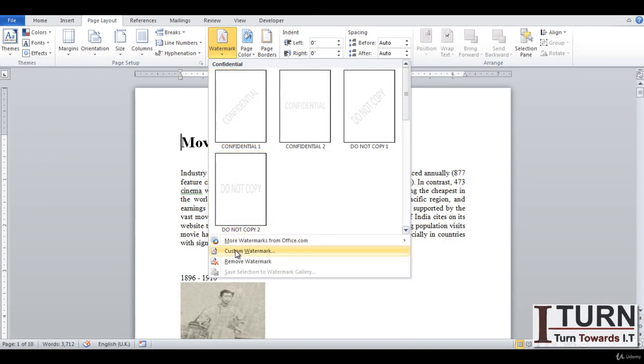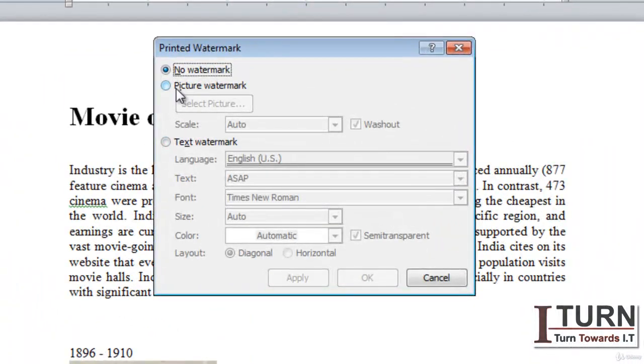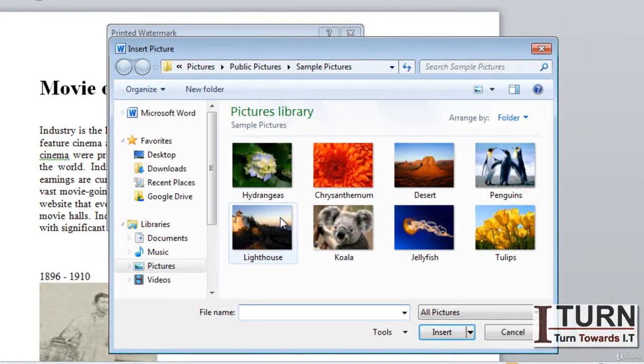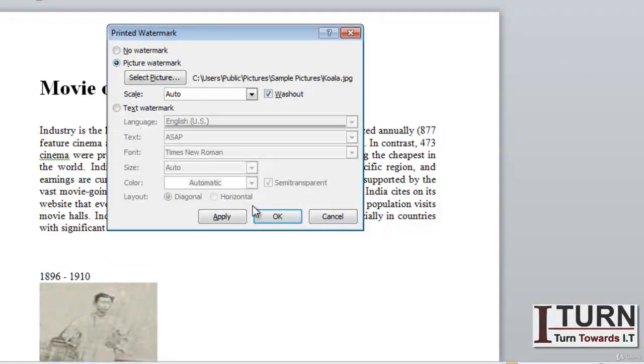You can give whatever you want to give, an image also, or text by yourself. So you need to go to Custom Watermark. For that, go for Picture Watermark, select the picture. Let's say I have made a selection of this picture. Washout is going to be a good option.